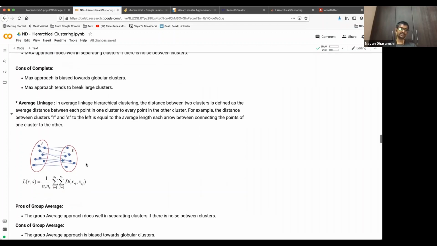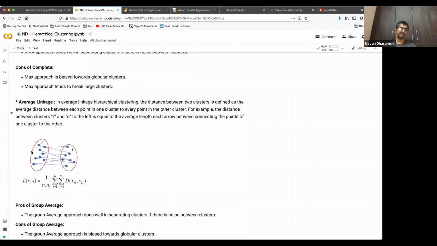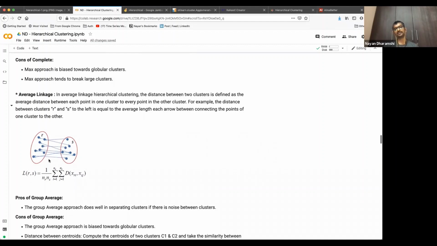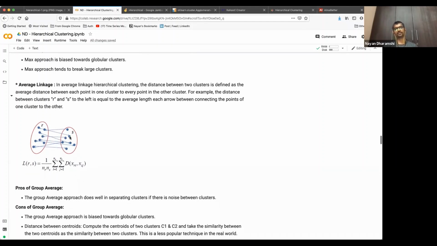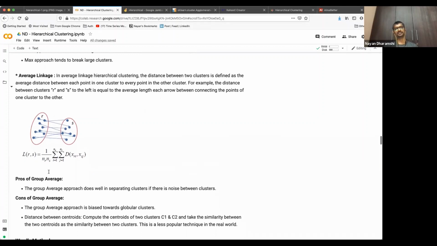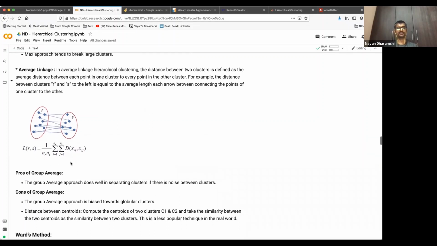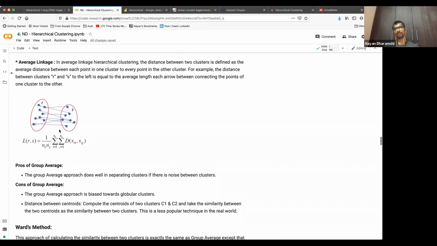The average linkage, the third one we discussed, is where we take the average distance between every observation in the two entities or clusters and then take the average. And this is a direct distance or a Manhattan distance. It's not a squared distance. We just take the average and fill the proximity matrix.